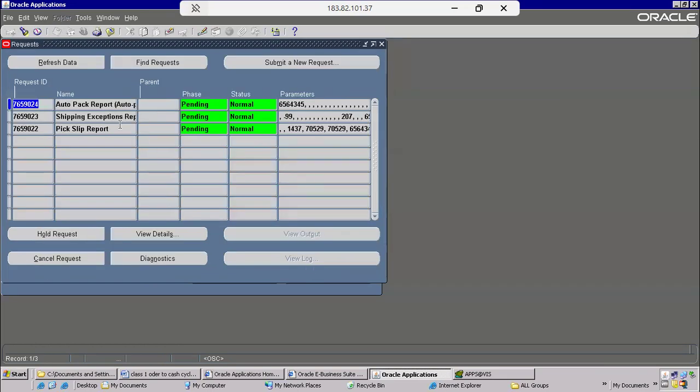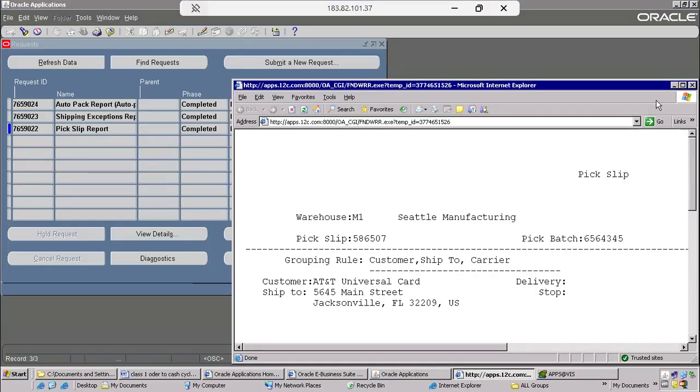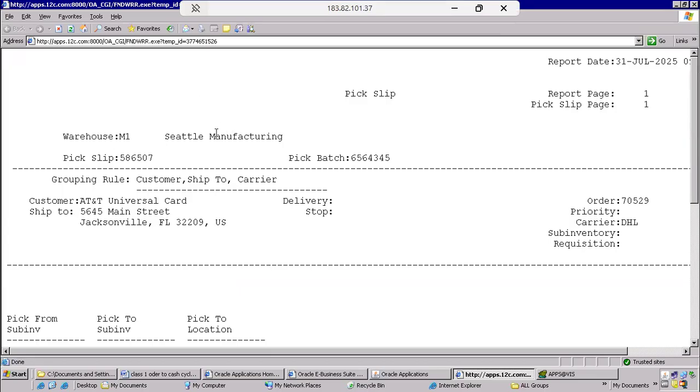These are all the programs: quick slip report, shipping exceptions, auto pack. Just see the output. So this is the printout. They will take a printout here. Whatever you are seeing in this report, they will go straight away to the warehouse.